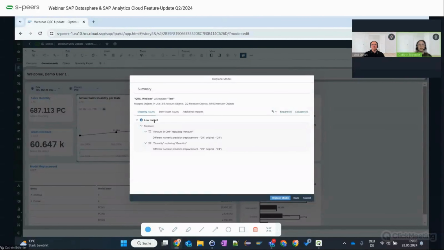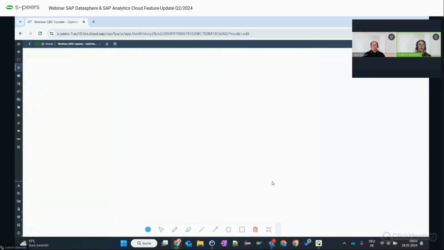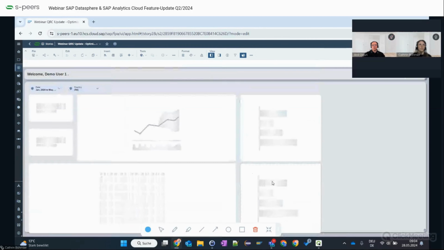But if you have some high impact issues in here, you should take a look at them and see what would change if you really do the replacement. But in this case, that's fine for me. So I can click on Replace Model. And now it's loading shortly.